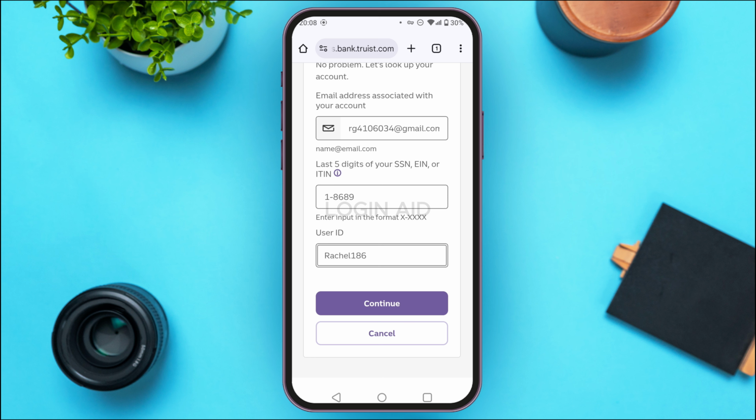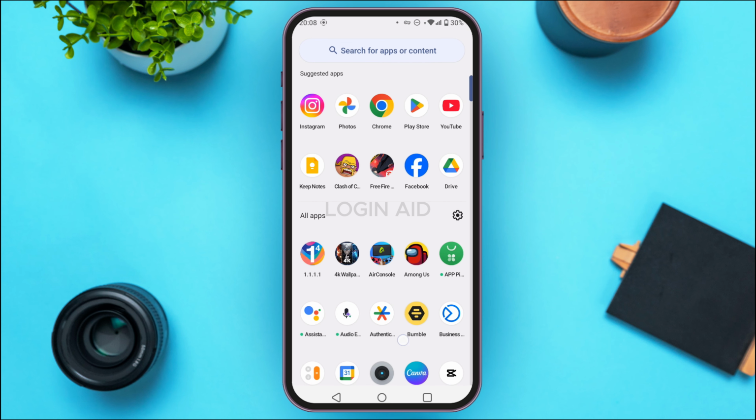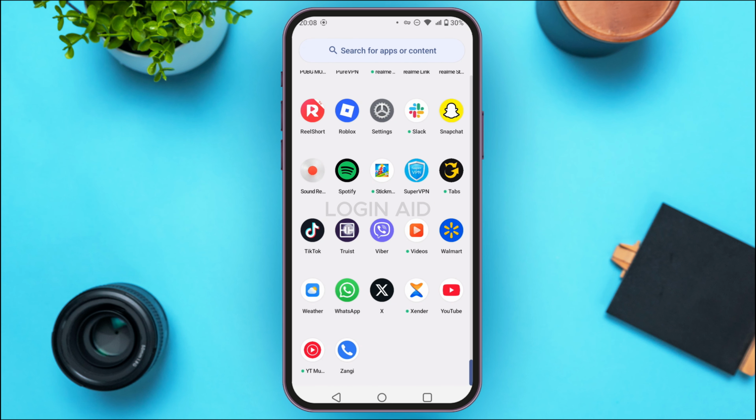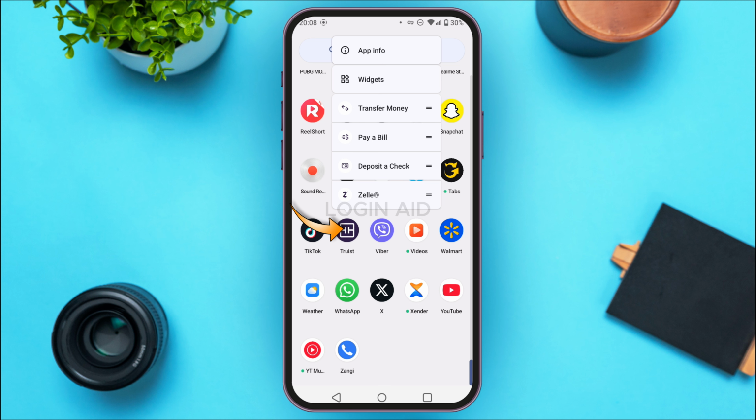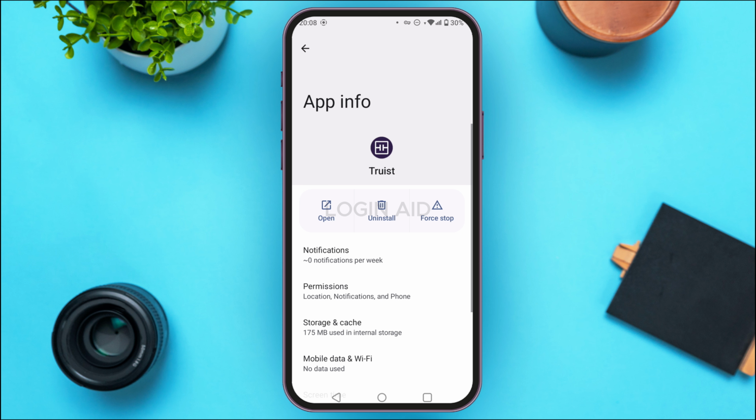But if your problem is still not fixed, it might be because of the cache of the application. In that case, what you have to do is clear the cache. For that, open the app library of your device, find the application for Truist and long press on it. Now tap on this option, app info. Now you'll be led to the app info interface of Truist Mobile Banking app. You'll be able to find various options over here. Simply tap on this option, storage and cache, that you can see on the screen.